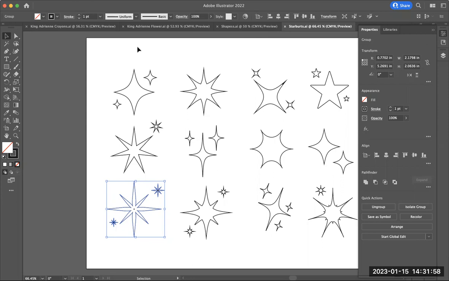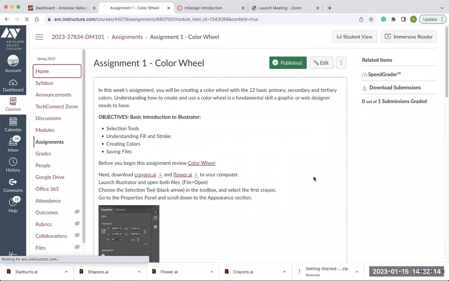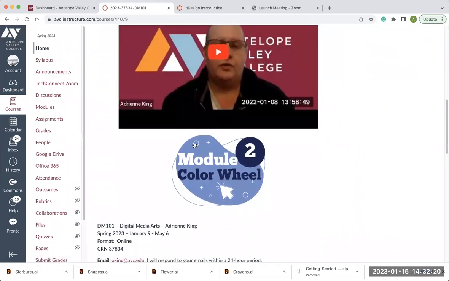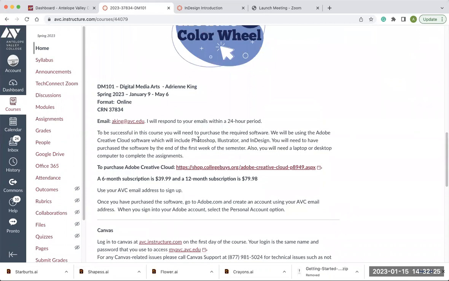Okay, so again, if you have any questions, email me through Canvas or through Gmail, and my email address is on Canvas here on the home page. Okay, so right here is my email address. And again, I usually respond within 24 hours. If for whatever reason I can't respond or you don't hear from me within those 24 hours, go ahead and email me again, and I will get back to you as soon as possible.